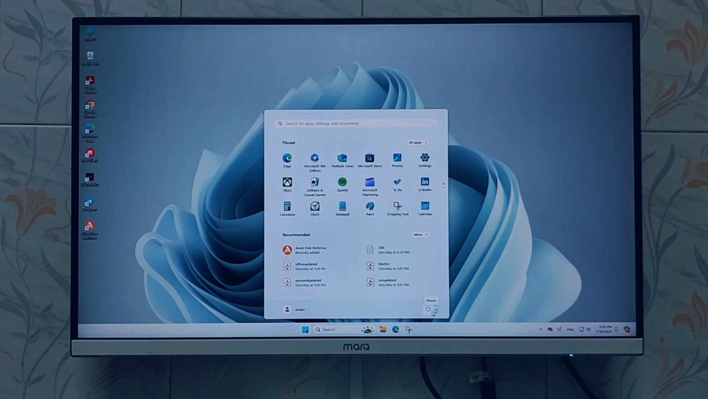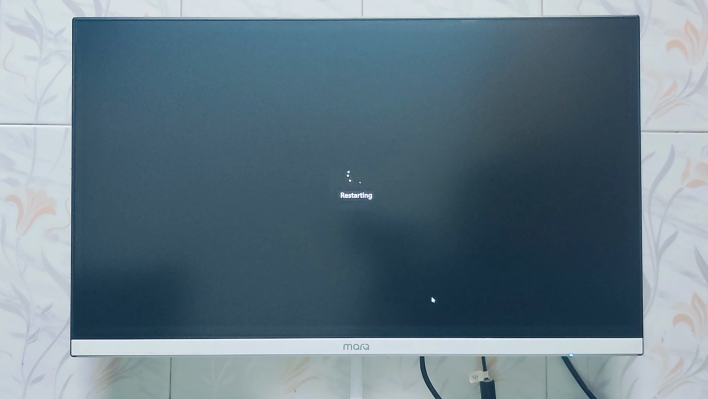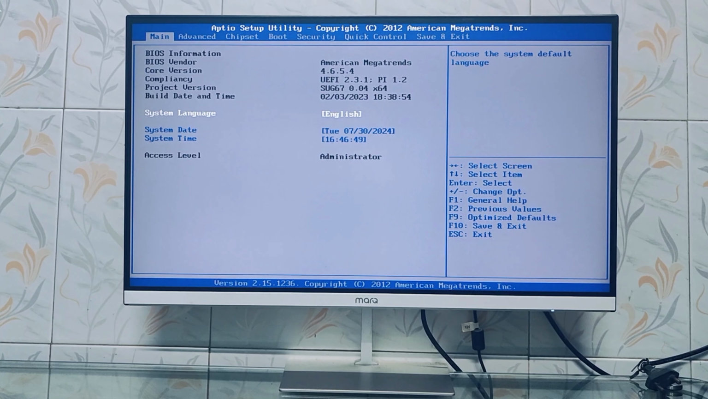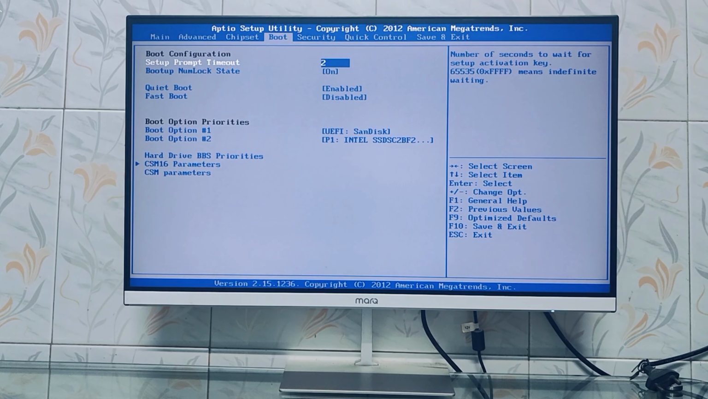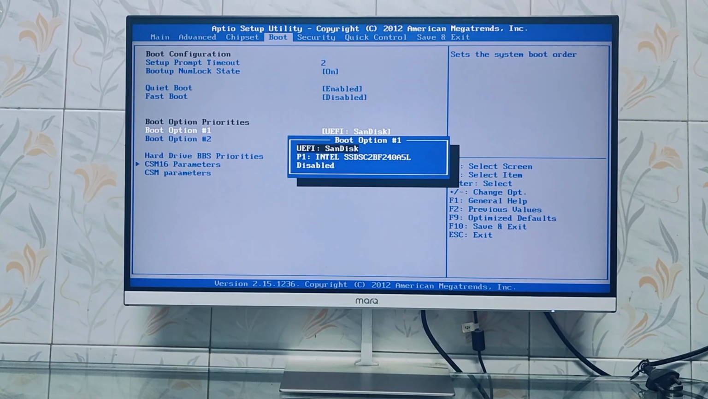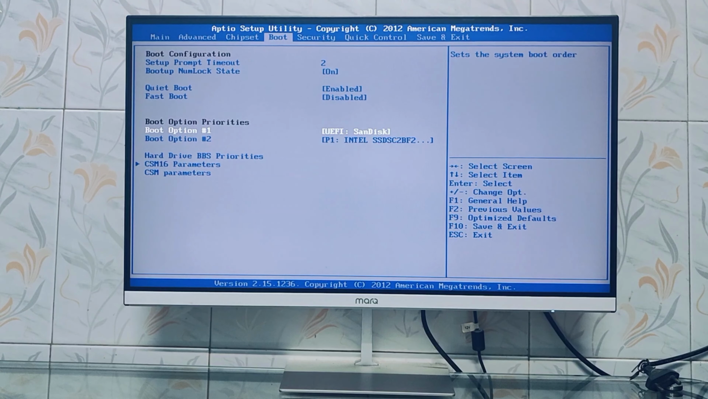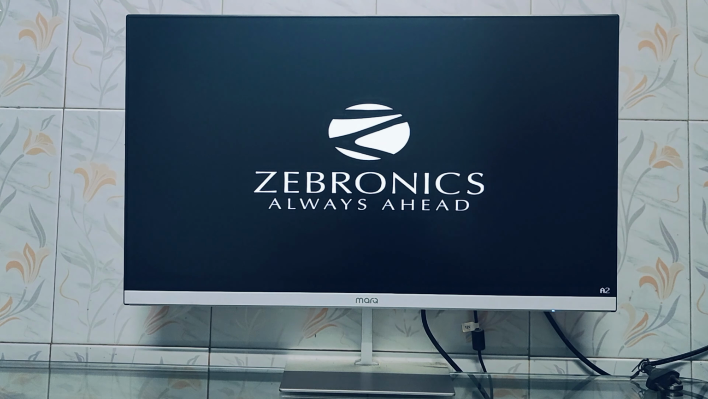Enter the BIOS settings by pressing the appropriate key during startup, usually F2, F12, Del, or ESC. In the BIOS menu, select the USB drive as your boot device. Save your settings and exit the BIOS. Your computer will now boot from the USB drive, and you'll see the Ventoy menu displaying all the ISO files you just copied. From here, you can select and boot from any of the ISO files as needed.